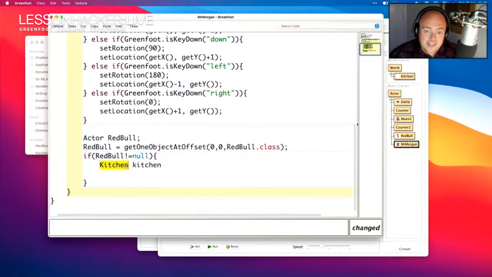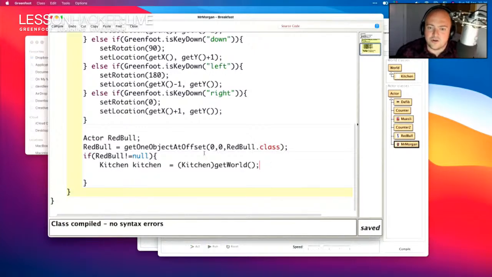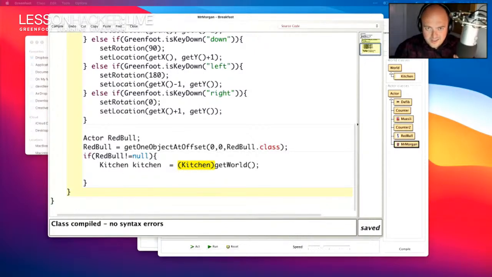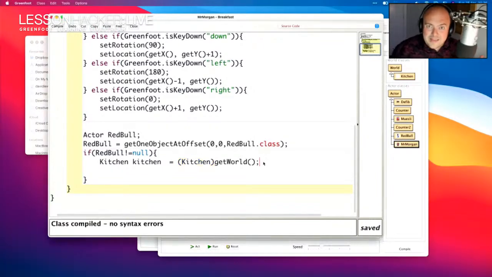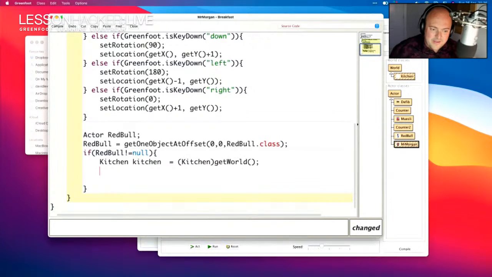So a kitchen called kitchen with a lowercase k is equal to, and then we're going to say kitchen again in brackets, get world. Now, often people think that there's something missing from that part. And if we compile it, you'll see that it's not. What's happening is that I'm saying, right, there's a kitchen called kitchen, which is not confusing at all, is it? But it's the world I'm currently in. And this bit here is just a way of us saying, and the type of world is a kitchen. It's a very complicated way of saying, look, find the world I'm in and just make it a variable so I can talk to something. But there you go. It's Greenfoot.